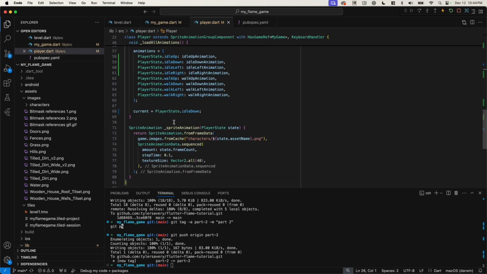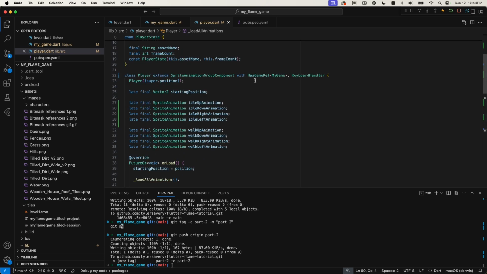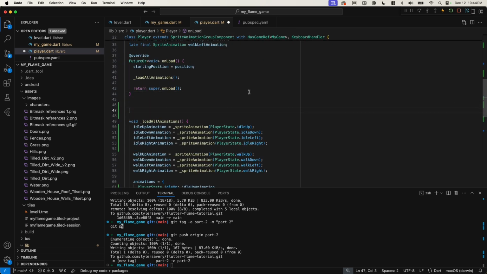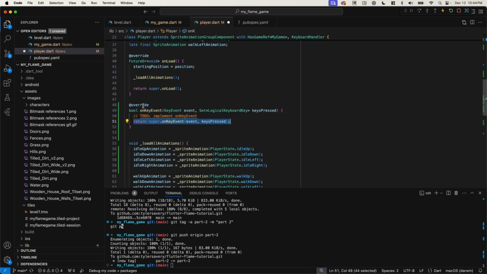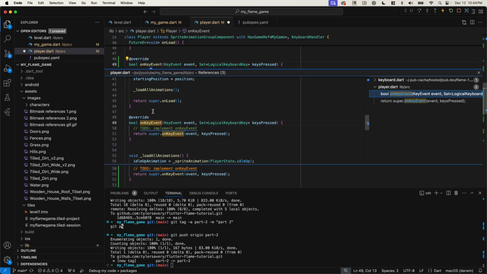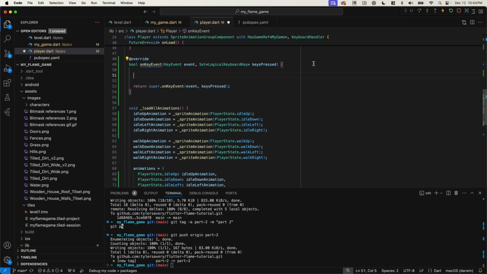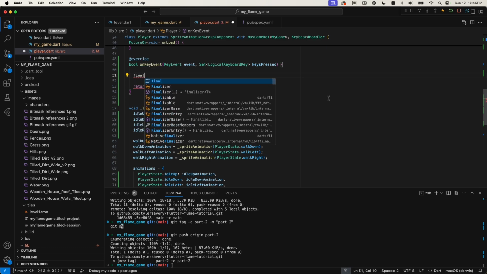Now, because we have this mix-in, we have this new thing we can override. So let's do this maybe after onload. And it is called on-key event. So on-key event, we should get the autocomplete. And yeah, this is just part of that mix-in. And what we want to do in here is we still want to return this right here, but we want to check some things. So the first thing is we want to know, is the left key being pressed?